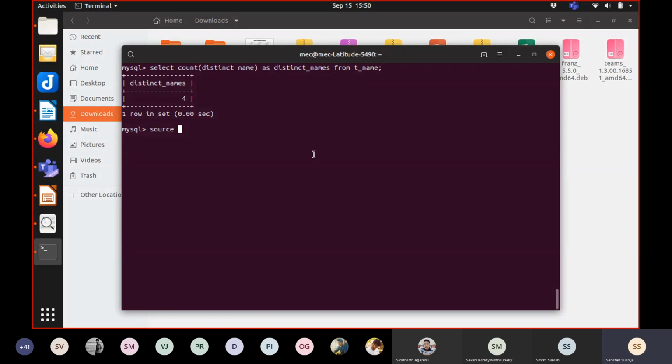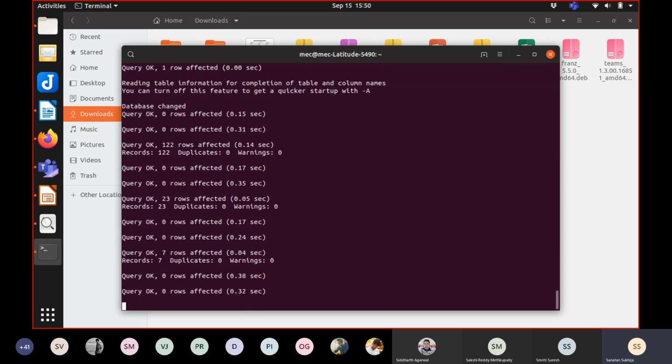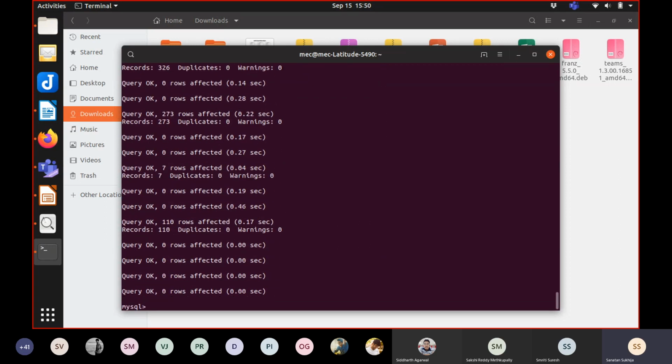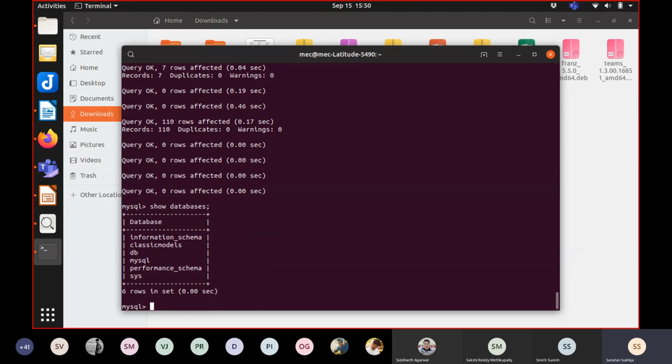Okay, so if I want to import this database, I will do this. So you can see that it has started importing the database. Okay, so whichever tables were there inside this database are now imported. Now if I want to see what the database was that got imported, I can just type the command show databases. So this is the database that it just imported, classicmodels.